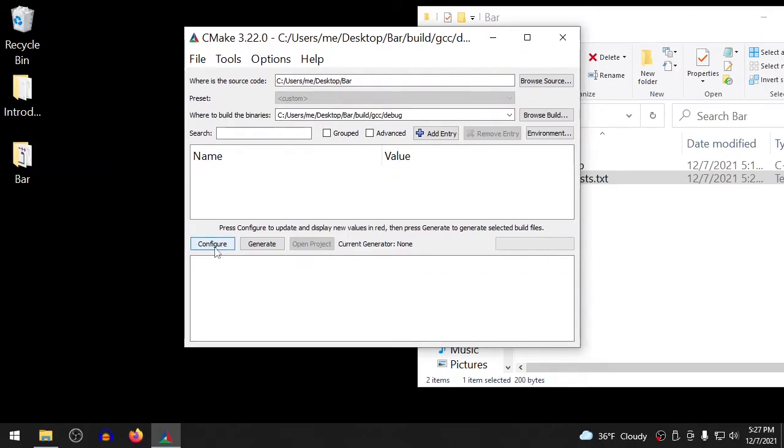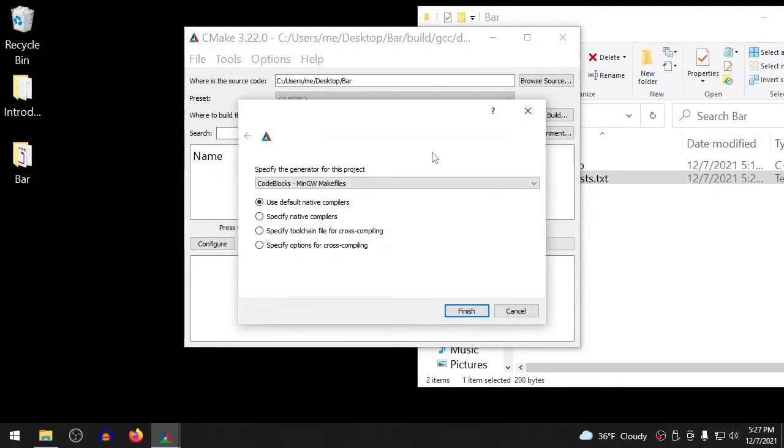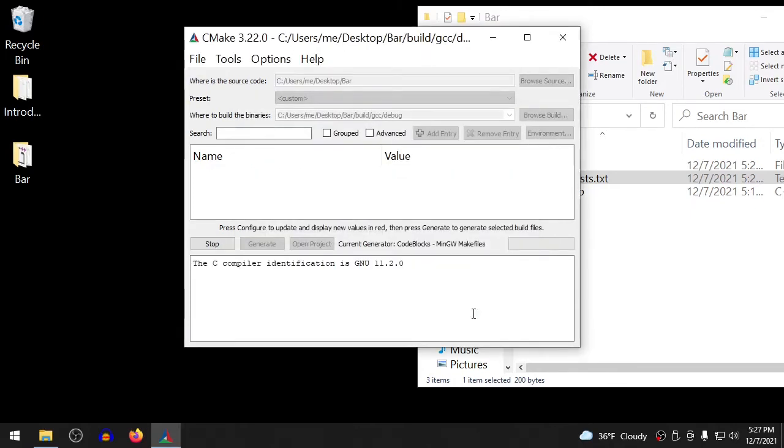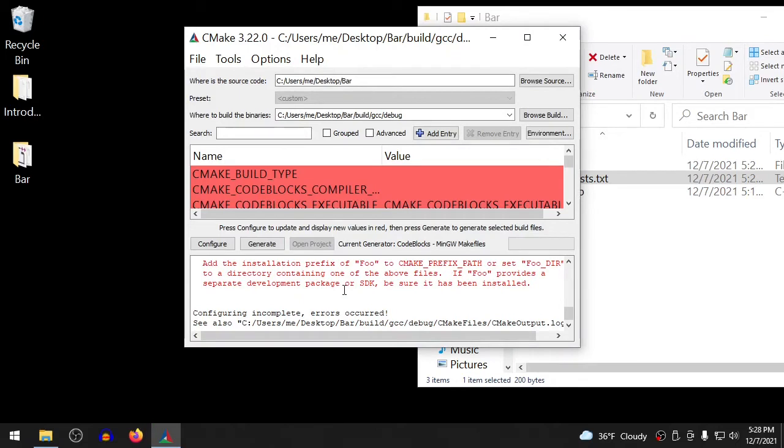Okay, so now if we click on configure, click yes. I'm going to use the CodeBlocks MinGW Makefiles generator. Click finish. Okay, we get an error. But before we talk about that, I want to change the CMake build type to debug, since we're in the debug folder.